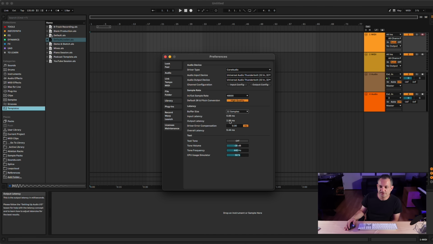And then it tells you input latency, output latency. You have driver error compensation for interfaces that might have some that need compensation. I never use this myself, so I wouldn't worry about it. And then you have the ability to run a test tone to make sure your interface is working. So you can click this and turn it on, pick the volume, the frequency.